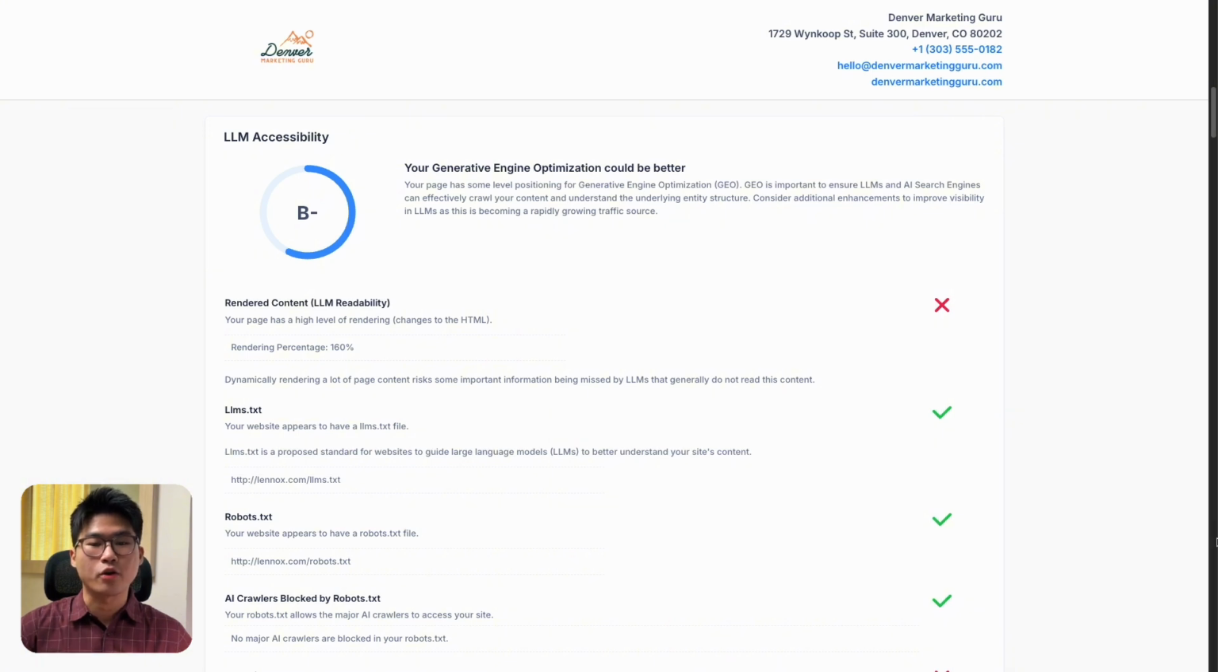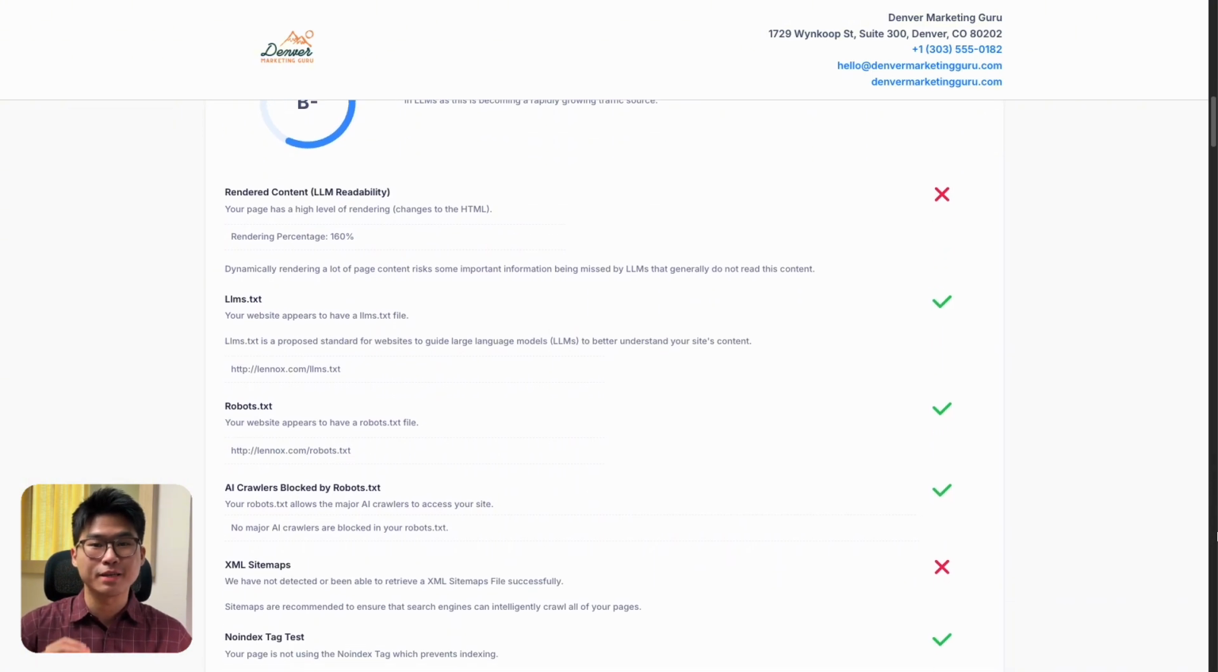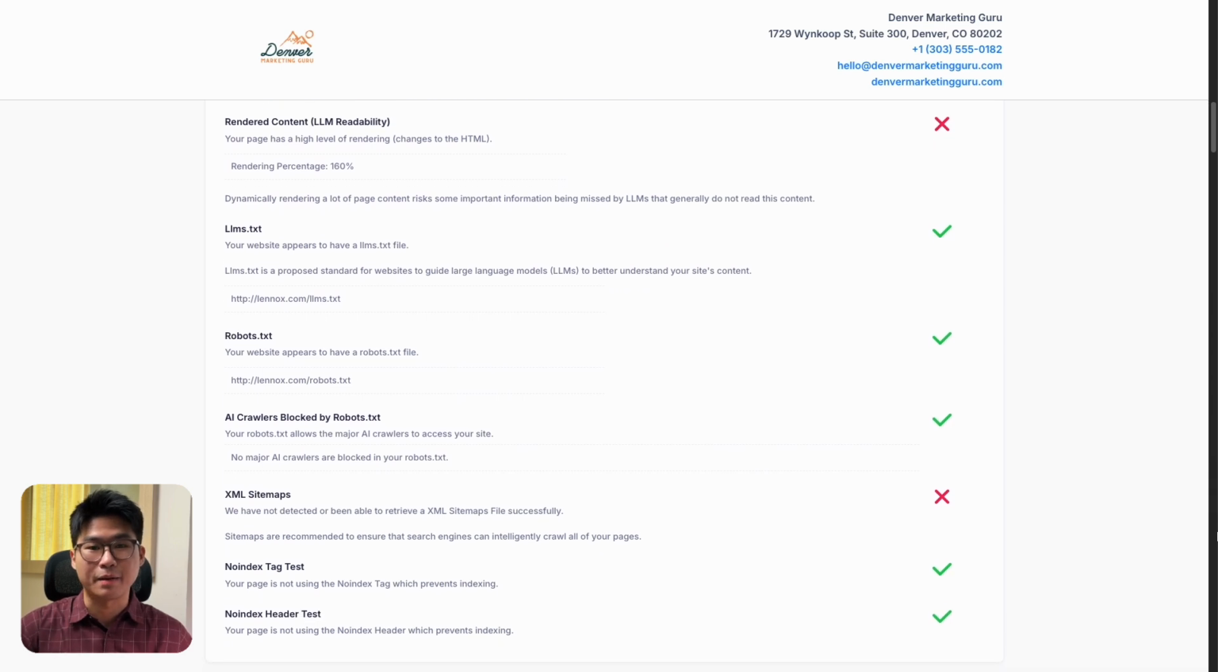This measures whether AI crawlers can actually get into your site and read it properly. It looks at some of the common technical and mechanical things that might help or hinder LLMs from accessing your content, such as your robots.txt file, your XML sitemap, whether you're using a noindex tag or header, or how much your content is rendered, since a lower level of rendered content tends to make a page easier for LLMs to read. It also checks whether you have an llms.txt file. It's a newer standard, and it's one of the easier fixes if it comes back missing.